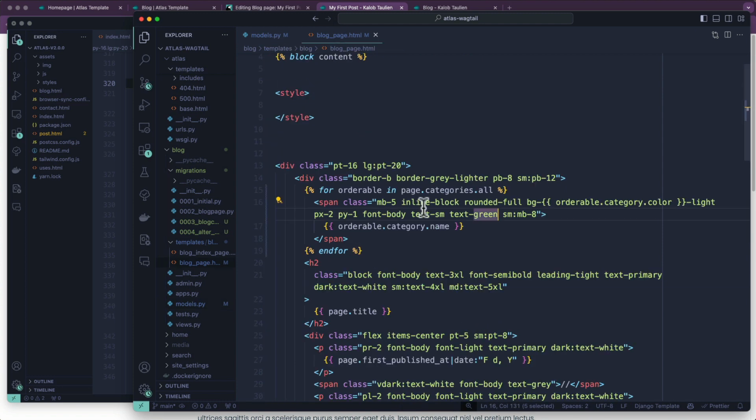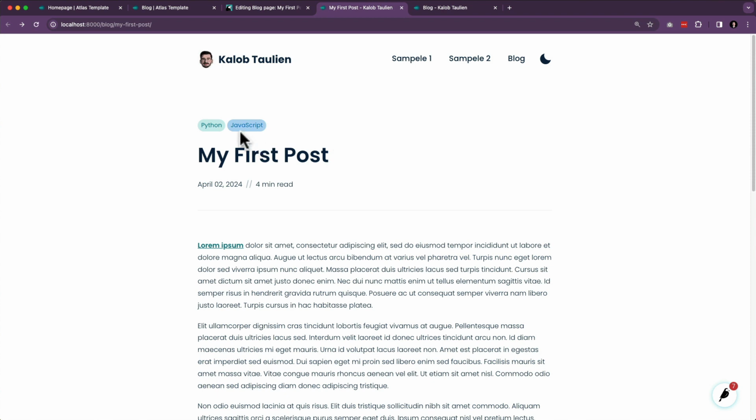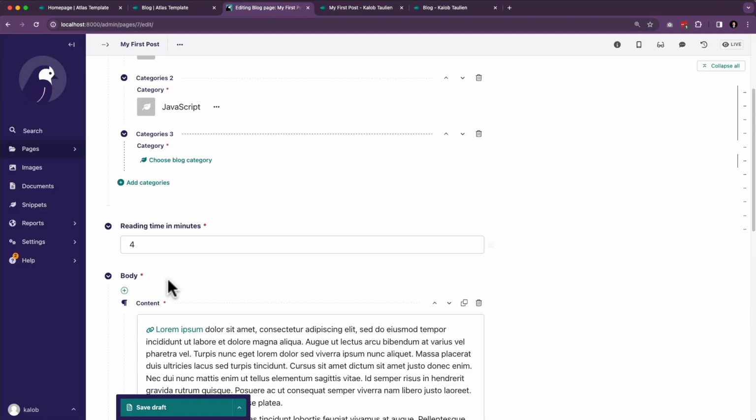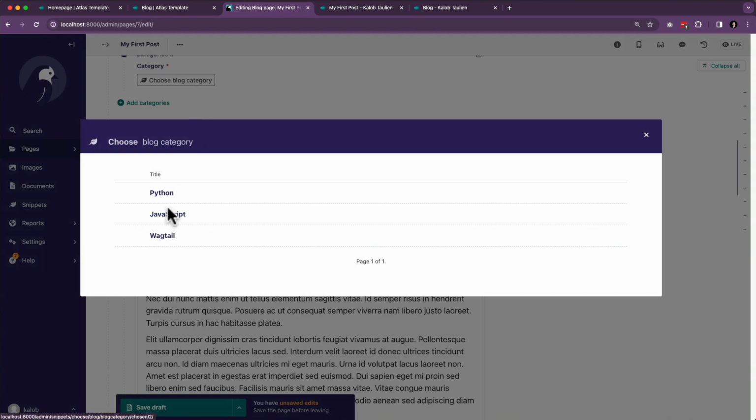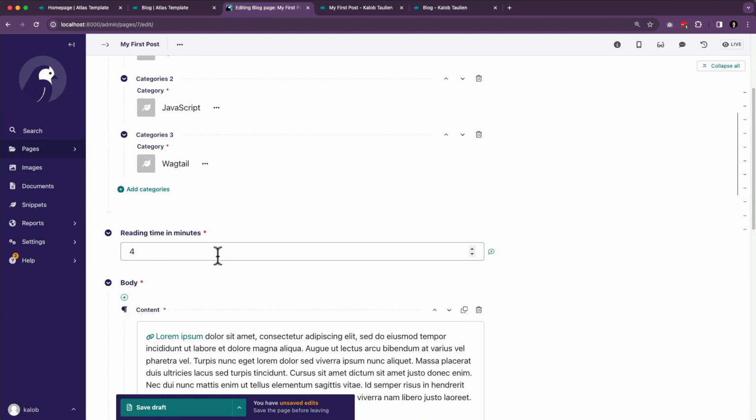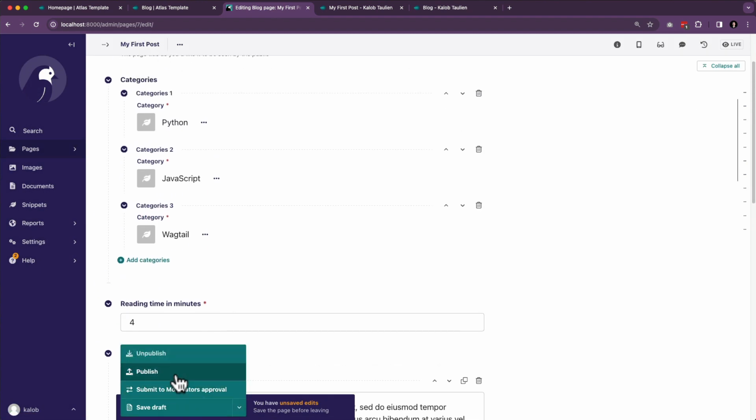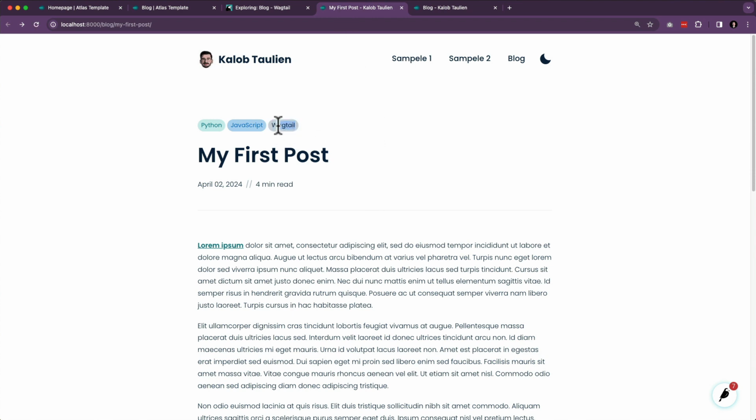And in here, we can change this text to the orderable.category.textColor. And let's see if this changes anything. And I guess on those two, it didn't. But the idea is it would have had I selected the right ones. Let's go ahead and just make sure this works by adding, which one was gray? I think Wagtail was gray, right? Publish. There we go. Yeah, that text color changed. That's perfect. That's exactly what we want.